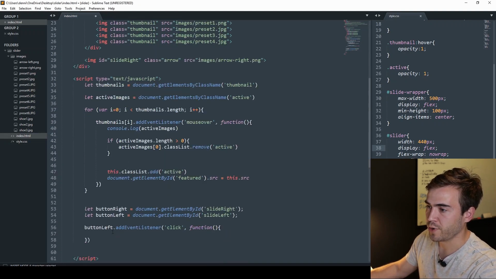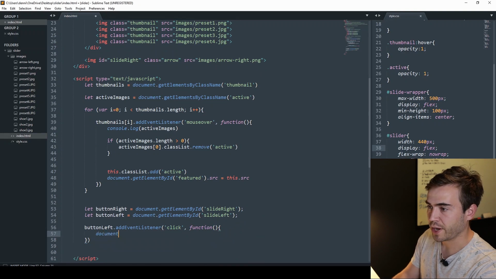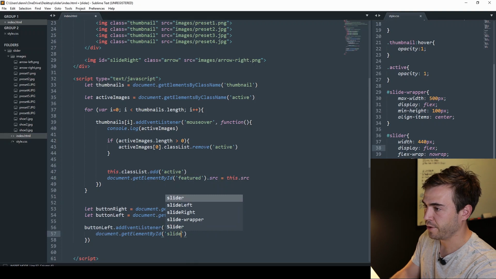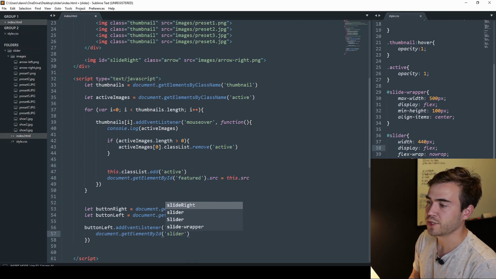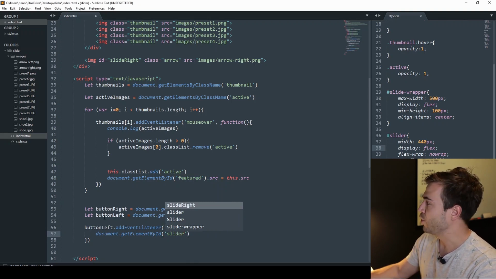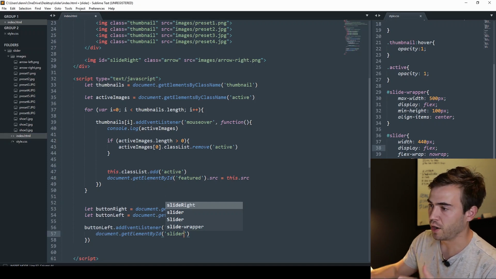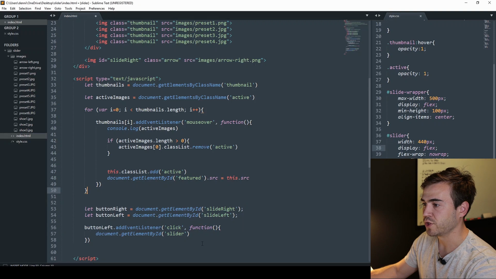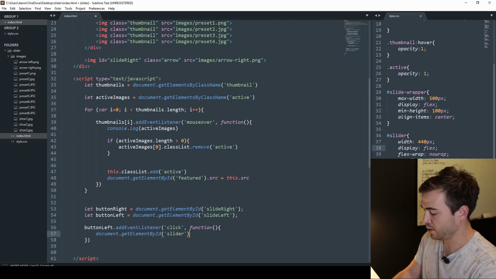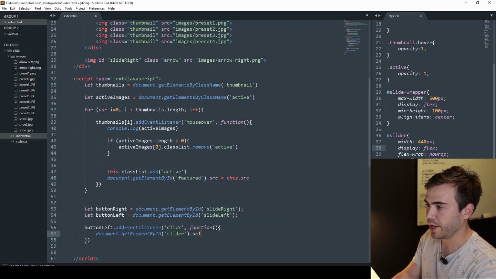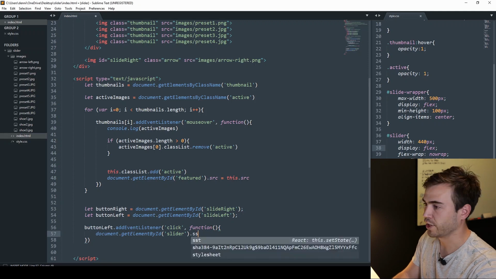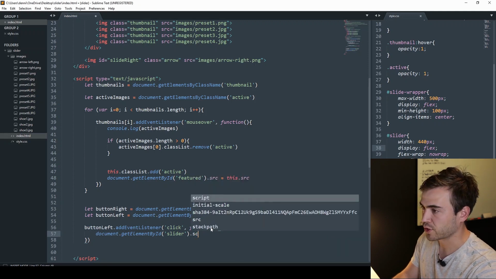So I'm going to do document.getElementById. We're going to query slider, and we want to change the position of slider, and we want to move it on each iteration 180 pixels. On click left, we want to move it to the right. So we're going to say dot scrollLeft. Actually, for the left click, we want to scroll to the right.